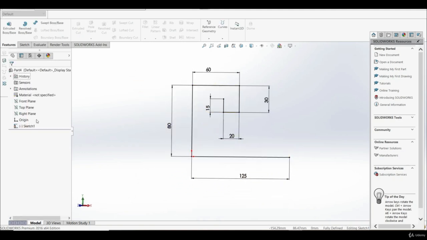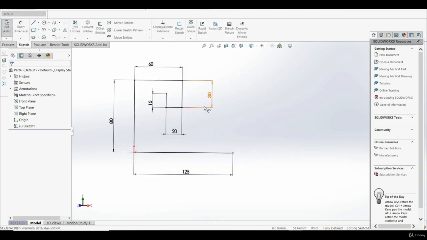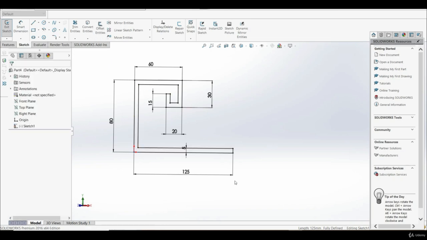Let's cancel this. Let's go to the sketch again. The second way how we can do this, we can go here to the offset entities. Let's go here with the offset distance 5 millimeters. Let's click on this line here. And now we got, as you can see, the preview. And here we have one option, cap ends. We can put a cap here, but this is arc. We can check here lines. Now we have a line here. Let's click OK. And now we got this sketch.